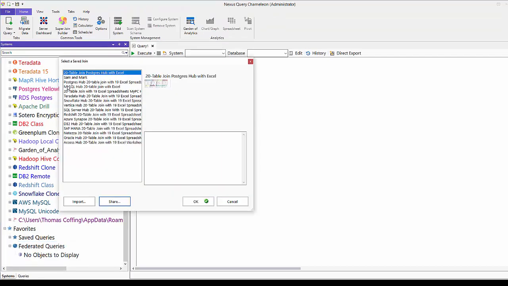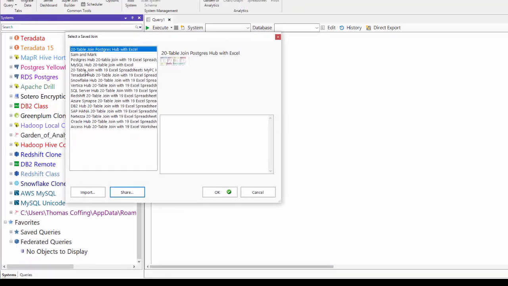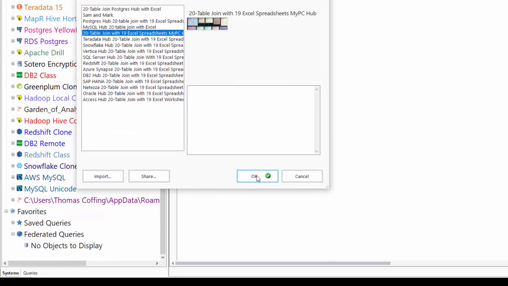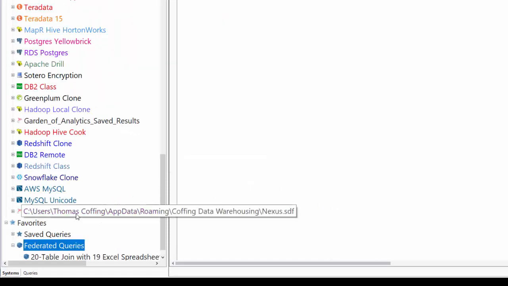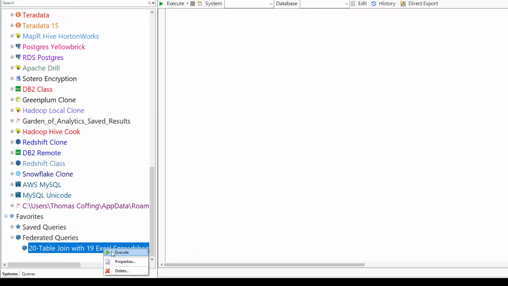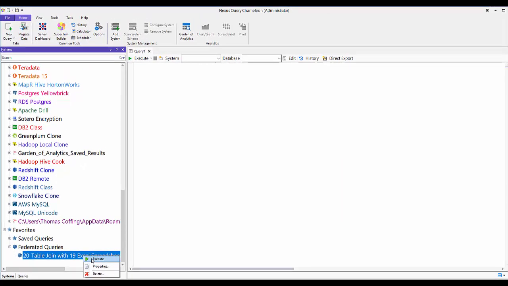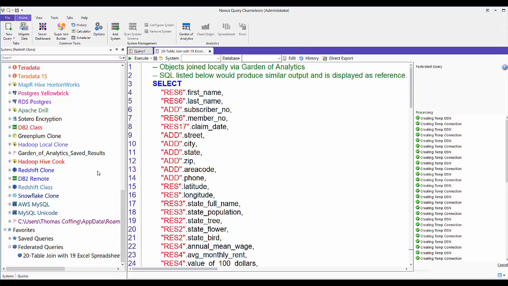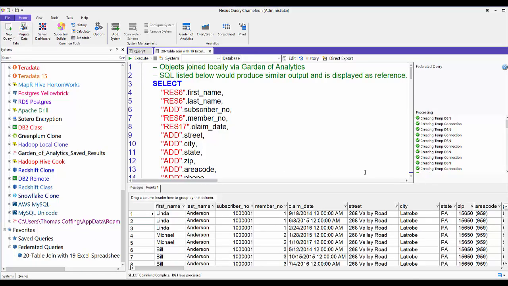Now look what I've done. I've gone down to the federated query, and I said, I want to add a federated query. 20 table join, the one we saved. Watch this. I'm going to execute it from my tree now. It's going to fly because it's my PC again. Execute. Here it comes. That's the way you do data. That's federation at its best level.